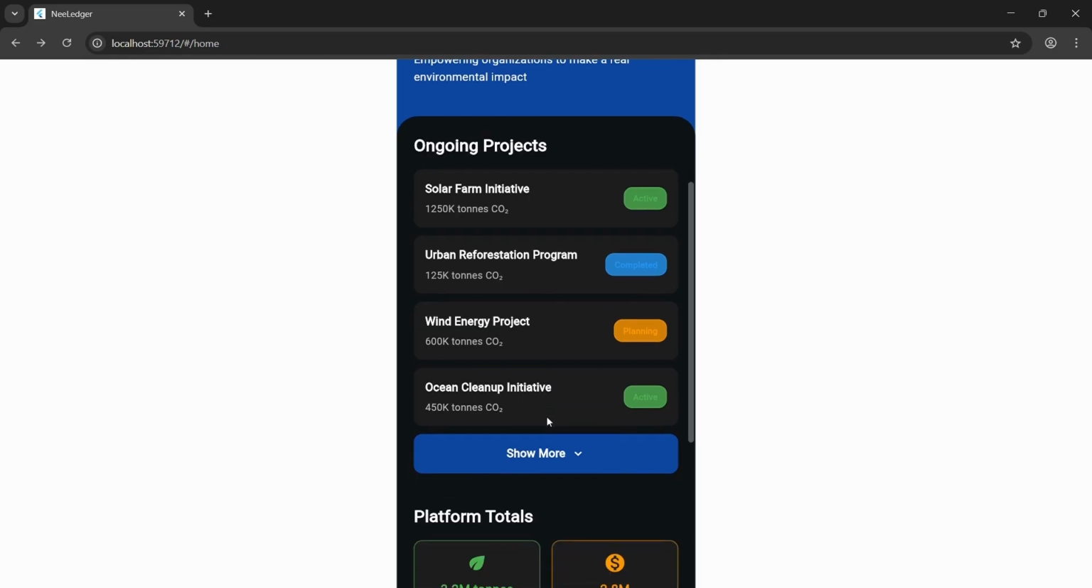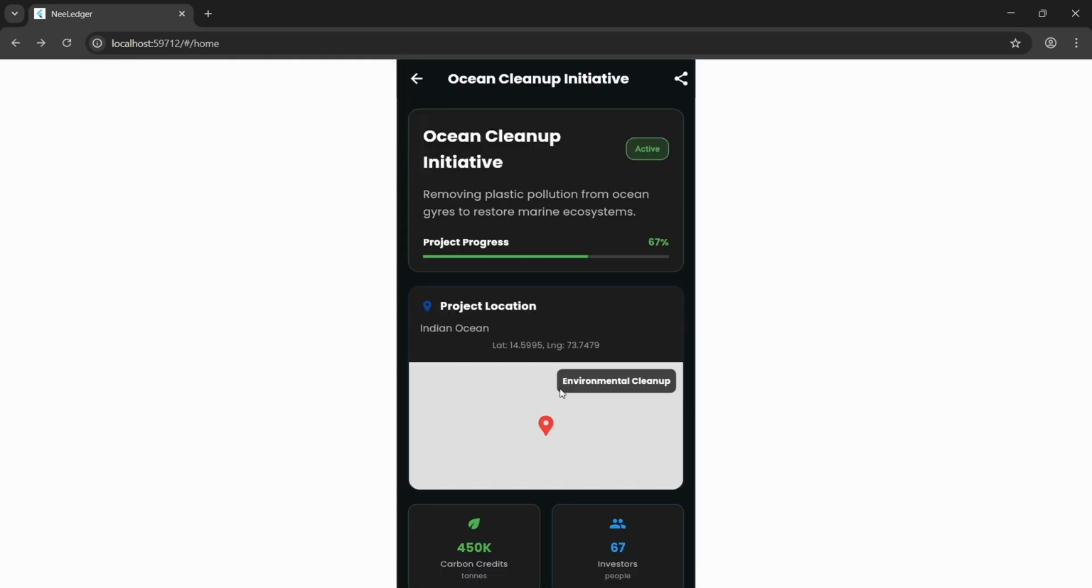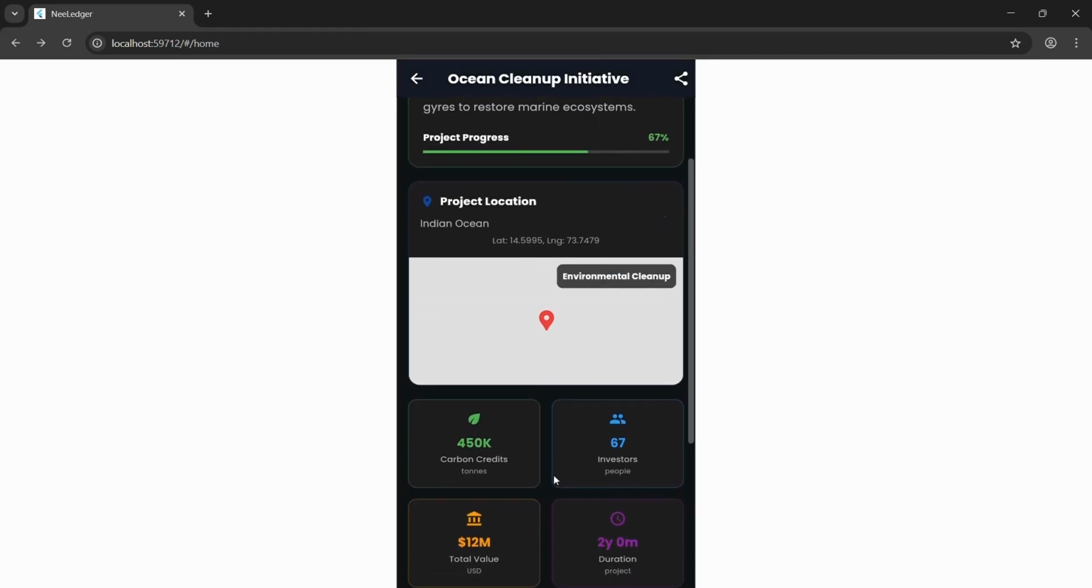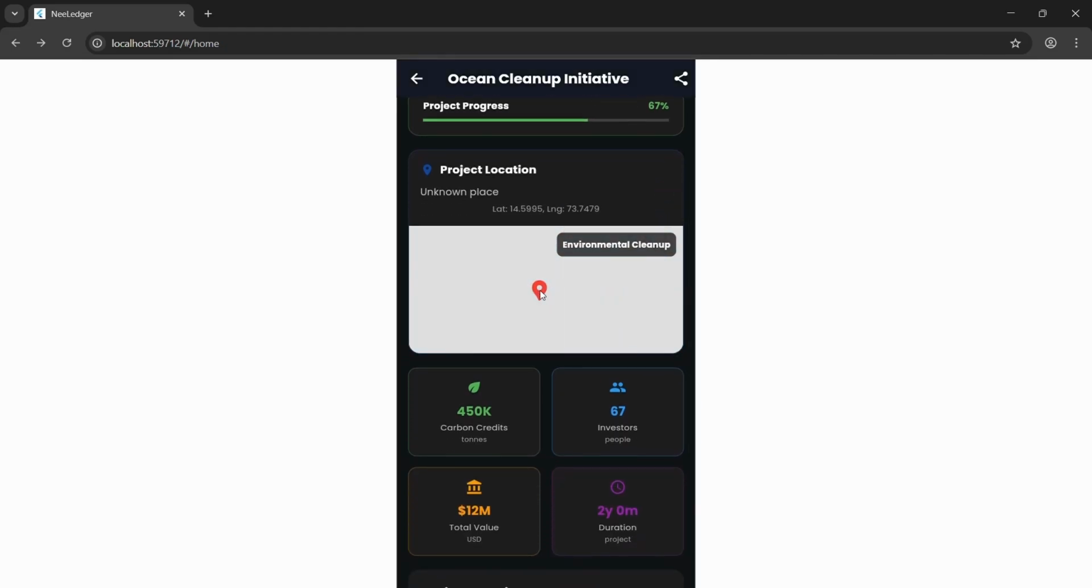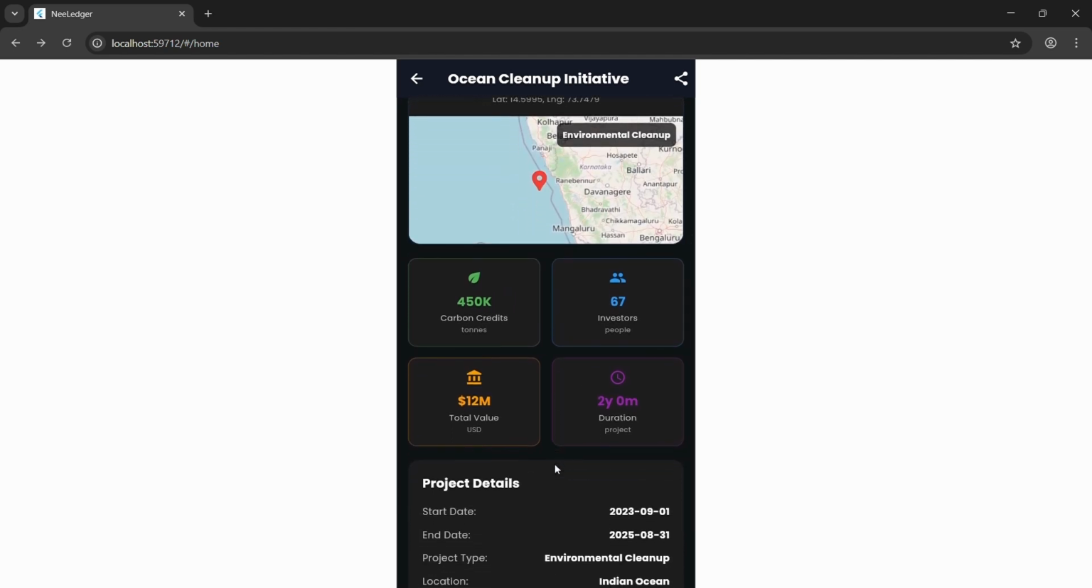Like as I click on show more and select any project, it will open that project. It shows a map and all the statistics about the project, like 450 carbon credits have been converted till now, and 67 investors are there. Basically, they have bought its carbon credits. This is all the metadata of projects, and more details will be seen in the PDF form.